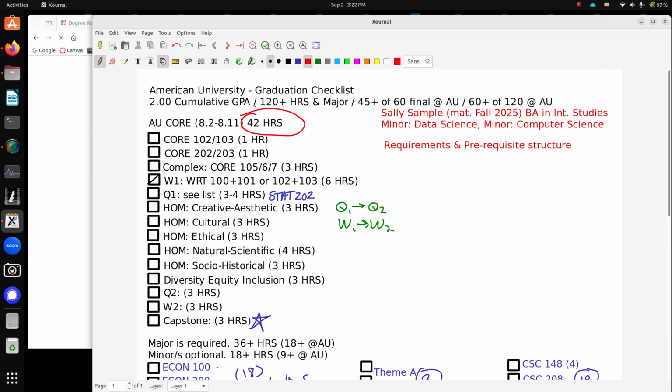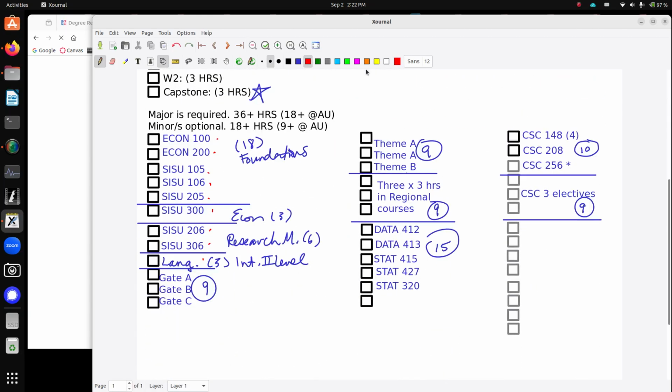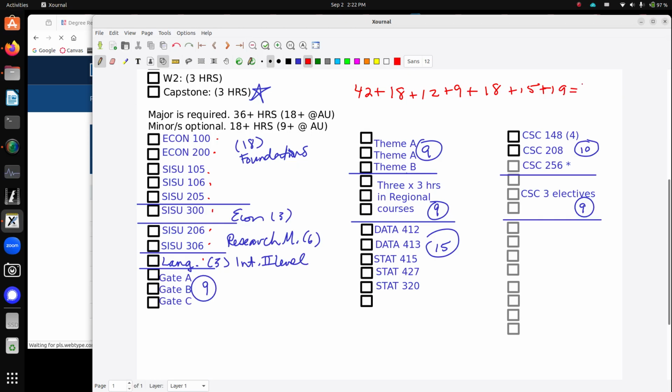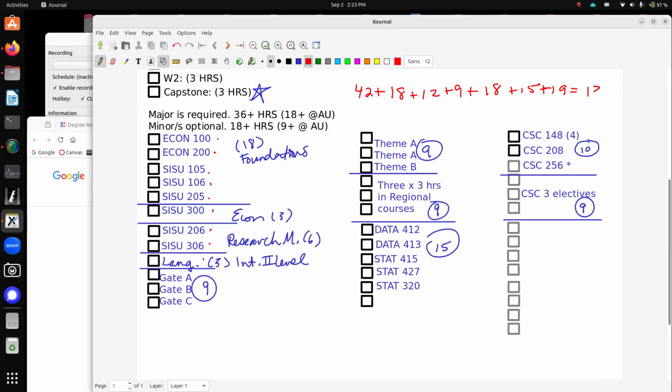So this is already 42. This has been checked. That's 42, and so we get 42 plus, there's 18, 3, 6, 3, that's 12, plus 9, plus 9 and 9 is 18, plus 15 more, plus 19 more. So let's see what that adds up to. Okay, so it's telling me that's 133, which is more than we need. It's over by 13. It's 13 more. So that's basically 3 extra courses.